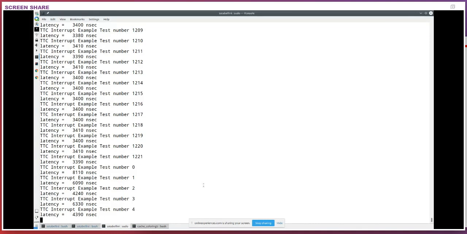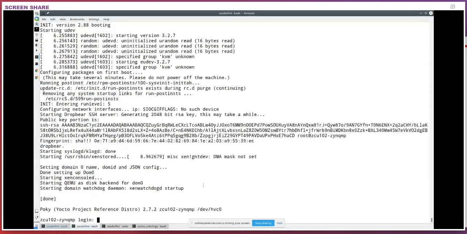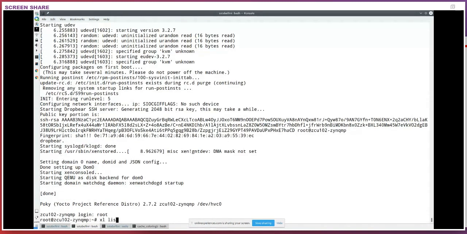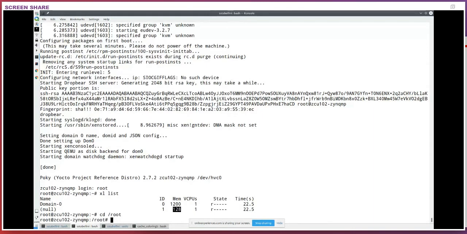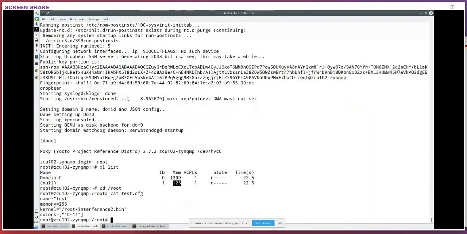Dom0 has finished booting. If I look, there is one VM running without a name because it's the Dom0less VM. It has 128 megabytes of RAM. I'm going to start now the additional VM causing interference. And the colors really here don't matter because I compiled out the coloring support. But this is what you're going to see later when I do it with cache coloring enabled.